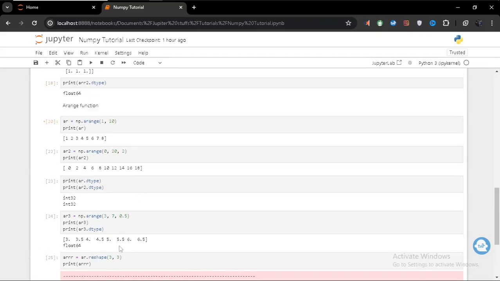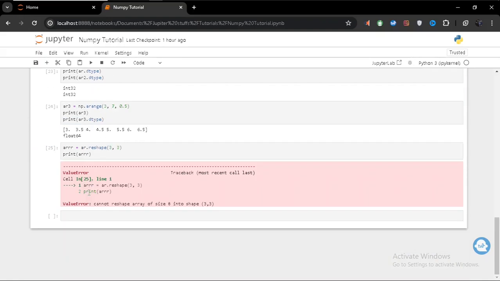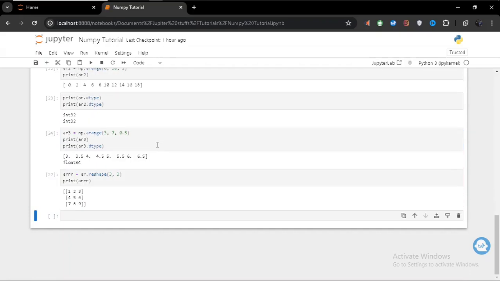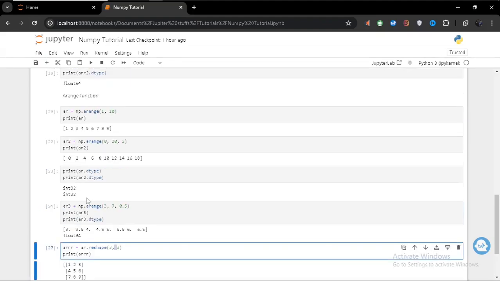Okay, let's check this again. 1, 2, 3, 4, 5, 6, 7, 8. Let me just run this one more time. So now we see this. It's reshaping it now. But the thing is, wherever you're reshaping it, it must be a factor of the size of the element before.